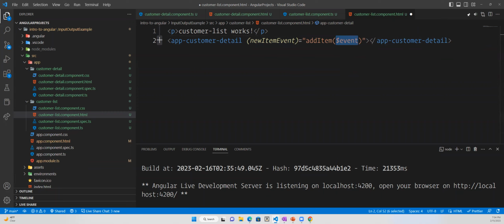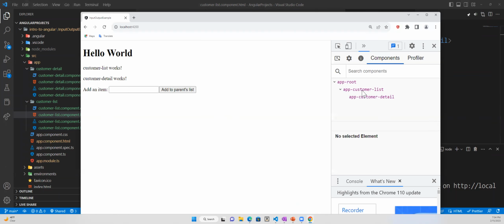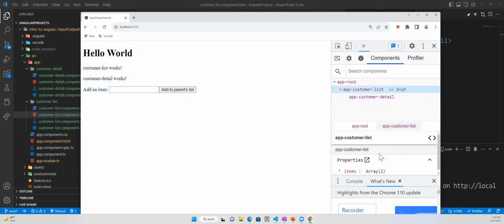But anyway, this wraps it in full circle, right? We've got this event that we called in the child, and here is what to do with that event. All we're doing is adding to that array. So let's see how this works. So far nothing has changed, and we can still see it.